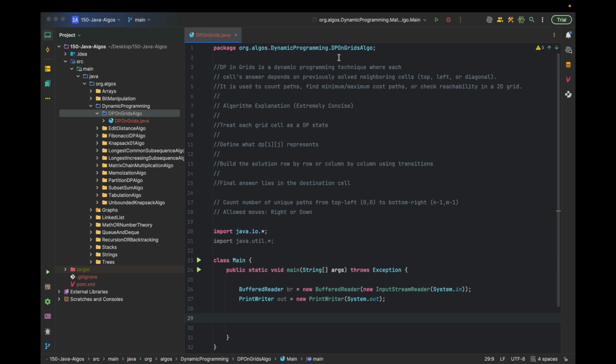DP in grids. Again, let me read this out loud. Just listen to this carefully. DP in grids is a dynamic programming technique where each cell's answer depends on the already solved neighboring cells, whether it may be top, left, or diagonal. Some of the applications here are to count paths, find minimum or maximum cost paths, or check reachability in a 2D grid. Let's move on with the algorithm explanation part.